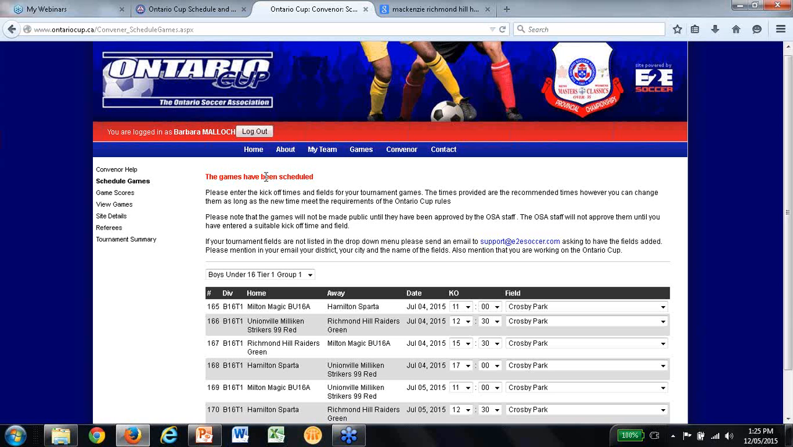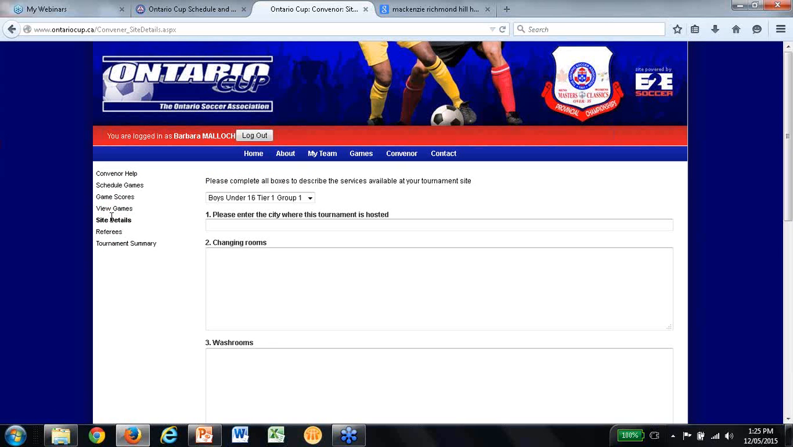This is only half of the job though. You've now put in your times and your venues, but you also have to do what I mentioned earlier, your site details. So on the left side here where you have the schedule games tab, 3 more down is site details. So this is the section where you're going to put in information about the venue. So again, the drop down only shows the tournaments that you have available to you. So Richmond Hill has under 16 tier 1 group 1.